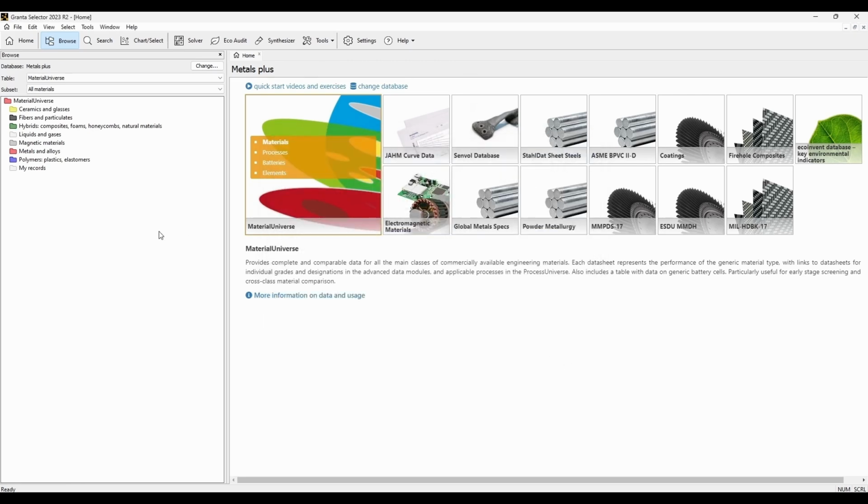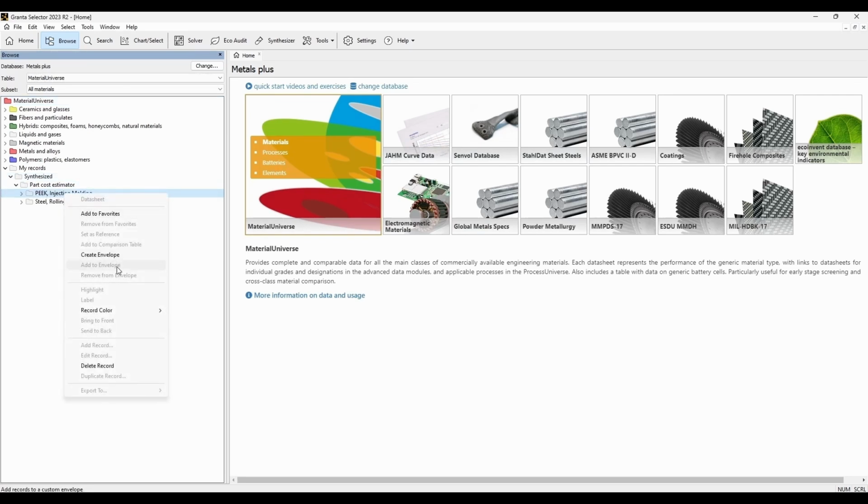We can then note that in the Browse tab, a new subfolder has been added labeled My Records. If you expand this folder, you will be able to see that the cost estimates have been added under two separate folders, one for the PEEK plastic and one for steel. To make a visual distinction between these two cost estimates, we can right-click on the PEEK plastic and change the record color to blue. We can leave the steel's record color as default.